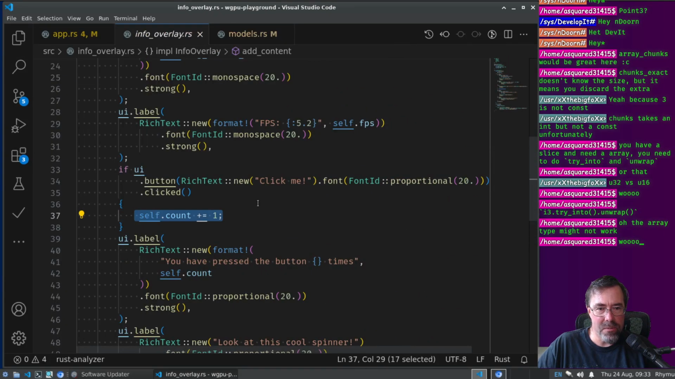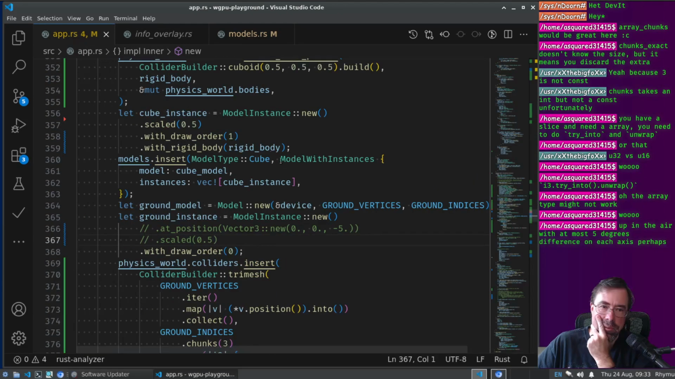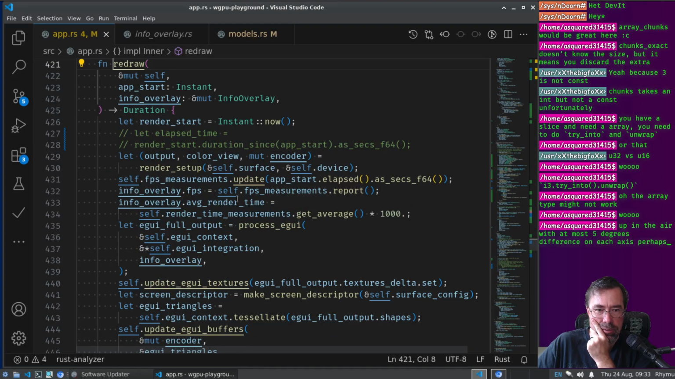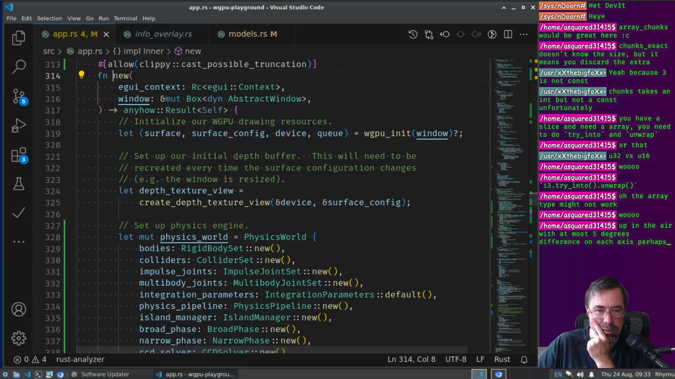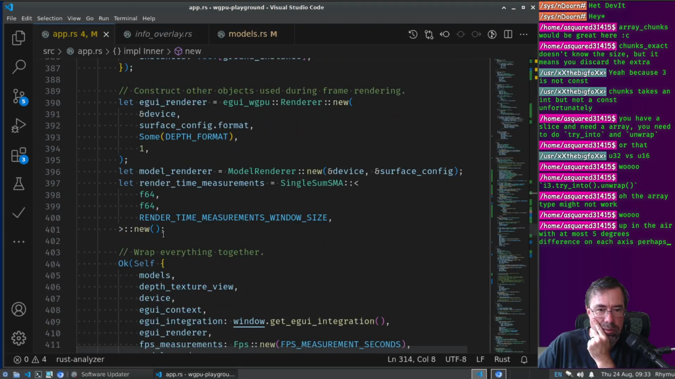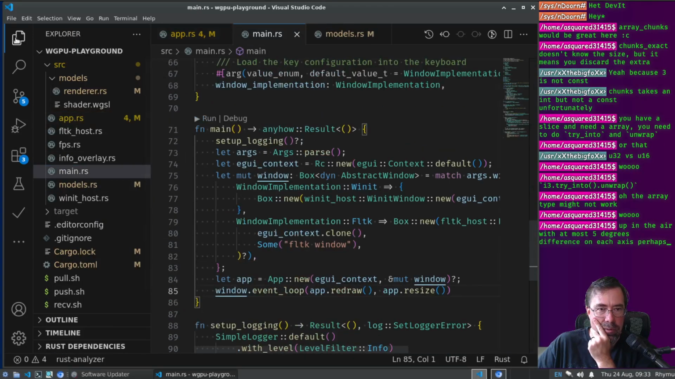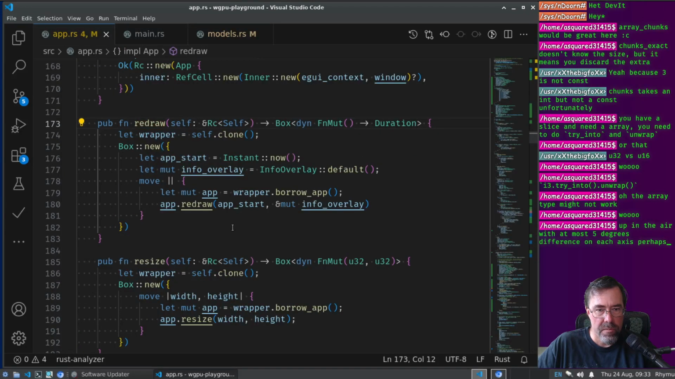So here's what happens when the button gets clicked. If I need that to make it out of the info overlay, what would be the best way to do that? I need to find out where my info overlay is set up. I think it was set up here. No. Can't remember now. Is it in main? Here it is.